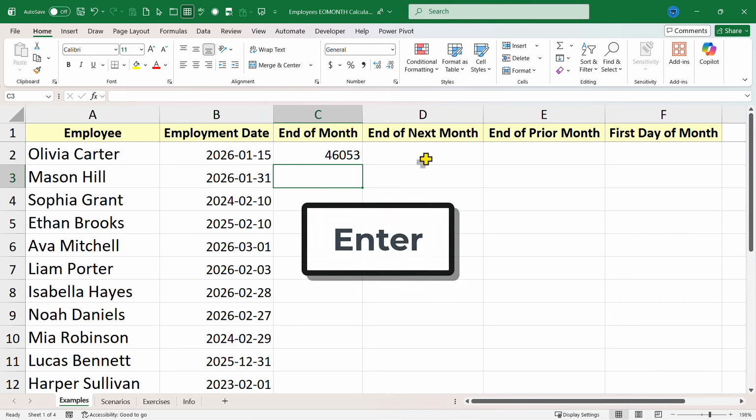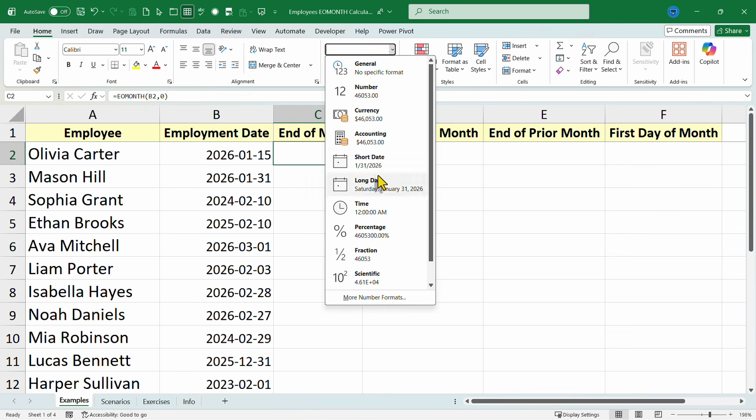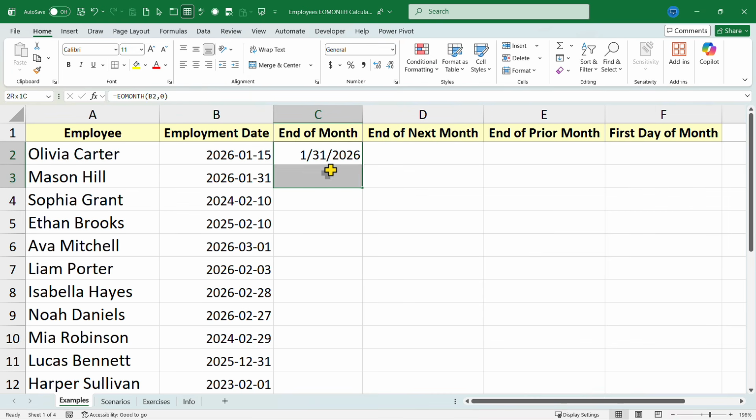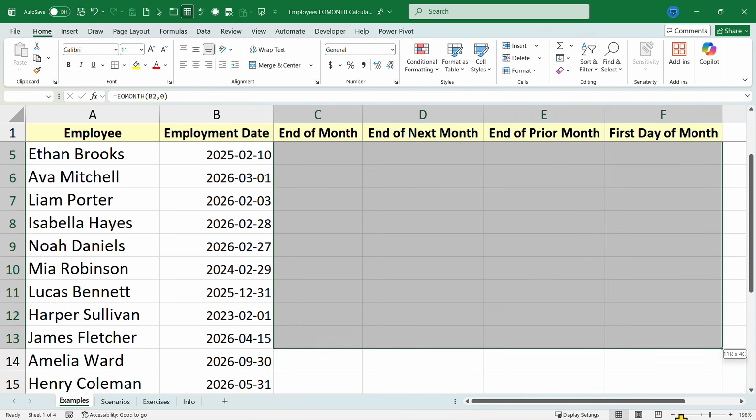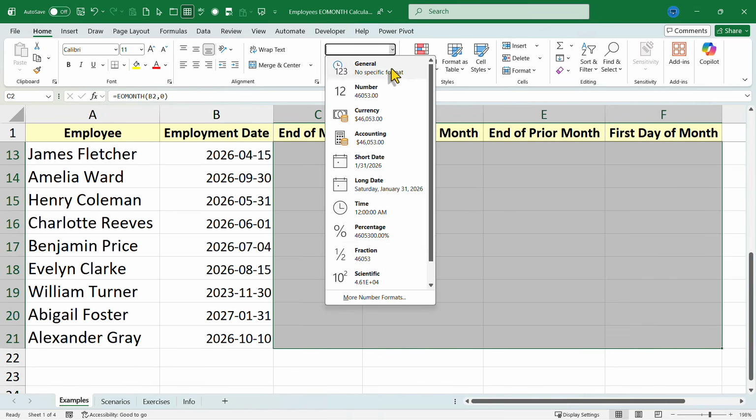I'll tap enter, and the result is 46,053. Now that doesn't make any sense, but in fact I did do the formula correctly. But what's happening is this is just a serial number, and I need to turn it into a date. And to turn it into a date, all I have to do is select the cell and then go here to the Home tab. In the number group, I can just switch the format for this cell to be date. Now, while I'm at it, I may as well click and drag to highlight the rest of the cells that I want to format as dates.